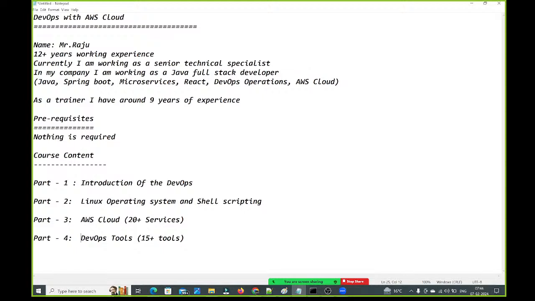How many tools are we going to learn? 15 plus DevOps tools. How many services are we going to learn? 20 plus services. Part 1, introduction of the DevOps. Part 2, Linux operating system, and along with this, shell scripting also we are going to learn. Part 3, AWS Cloud. As part 4, we are going to understand DevOps tools, guys.